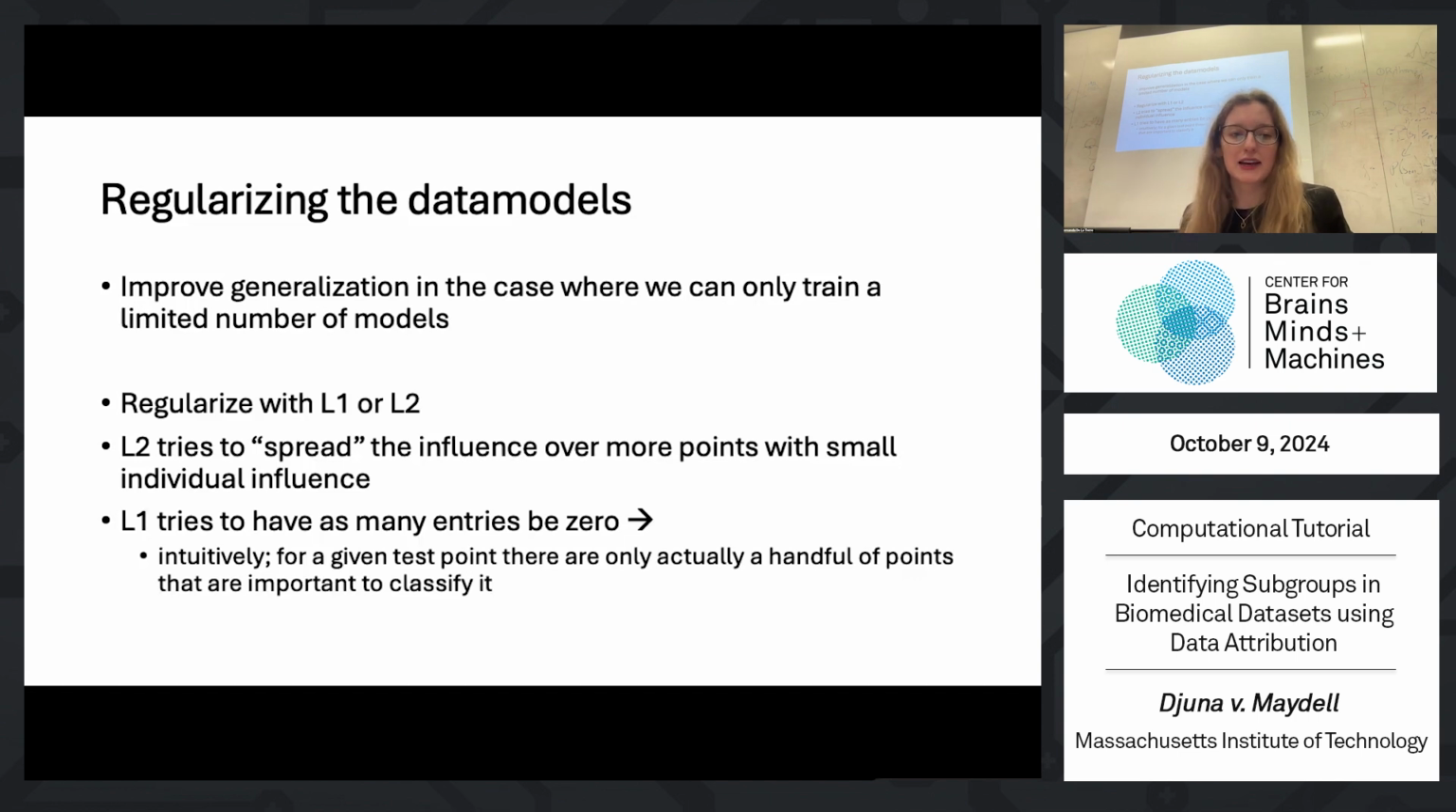So in the paper, they also show that they regularize with L1, which is getting to your point. L1 regularization tries to have as many entries be 0 as possible. The intuition there is that for a given test point, only a handful of training points actually influence that test point. Versus L2 regularization, which would try to spread the influence over more training points. Yes. Yeah.